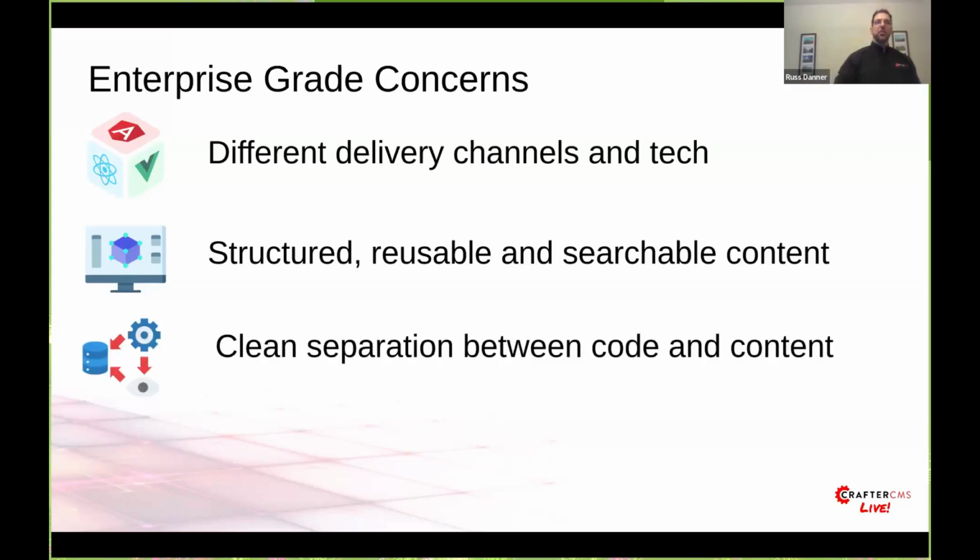And related to this requirement is a very clean separation between code and content. If you cannot cleanly separate the content itself from the presentation of that content or the code that drives the experience, then you cannot really reuse the content across different channels. So clean separation of code and content is critical for enterprise-grade headless CMSs with visual editing.